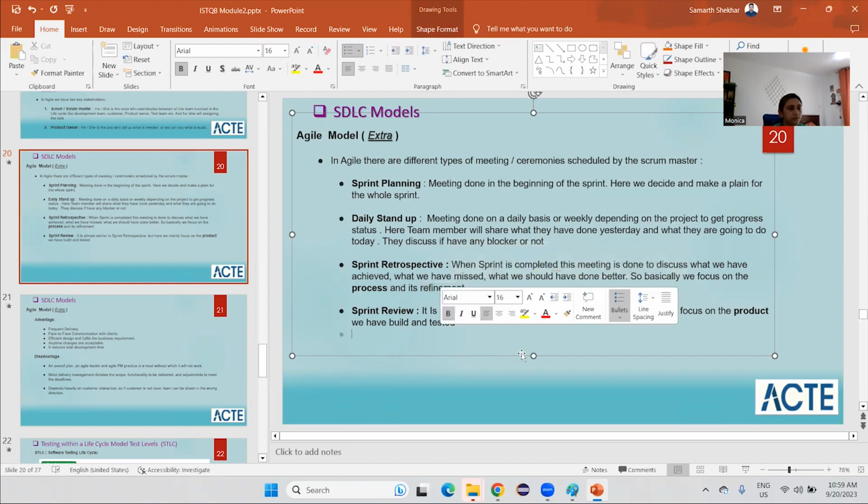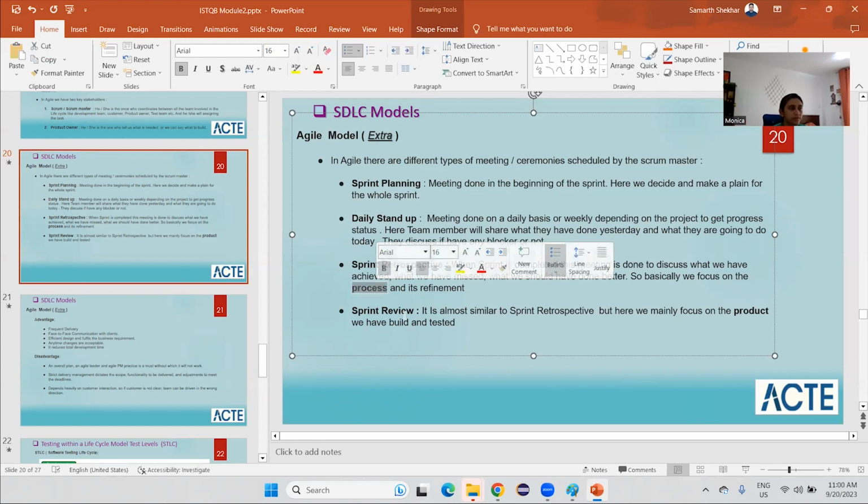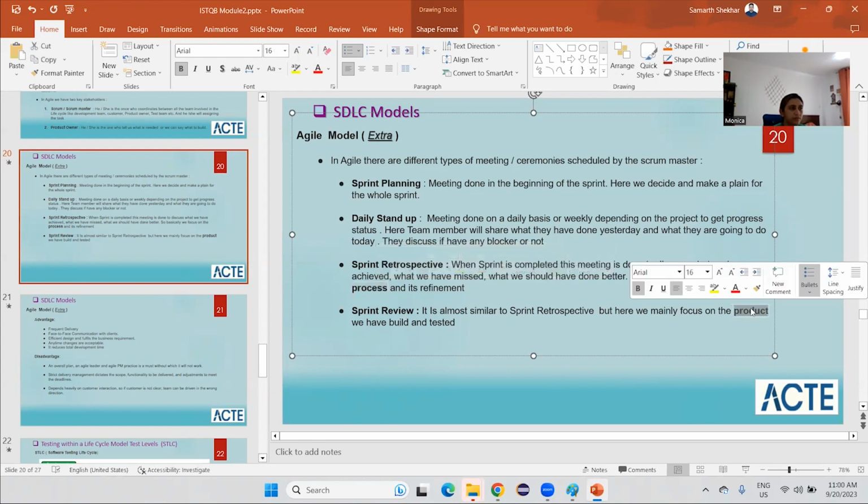Then we have sprint review. It is mostly similar to the sprint retrospective, but here we mainly focus on the product we have built and tested. So the main difference is, in sprint retrospective we review the process. In sprint review we focus on the build or the product that we have built and tested.